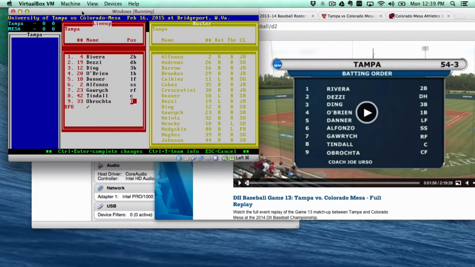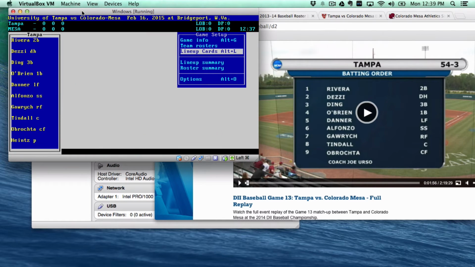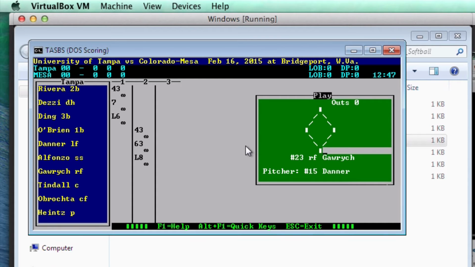Now with the designated hitter rule in effect, you need to put in a pitcher. And so today's starting pitcher, he's not listed here, but it's number 32, and he's the one. Alright, and now your starting lineups have been set. I'll do the same thing for Colorado Mesa. Okay, moving ahead, we've put both rosters in.